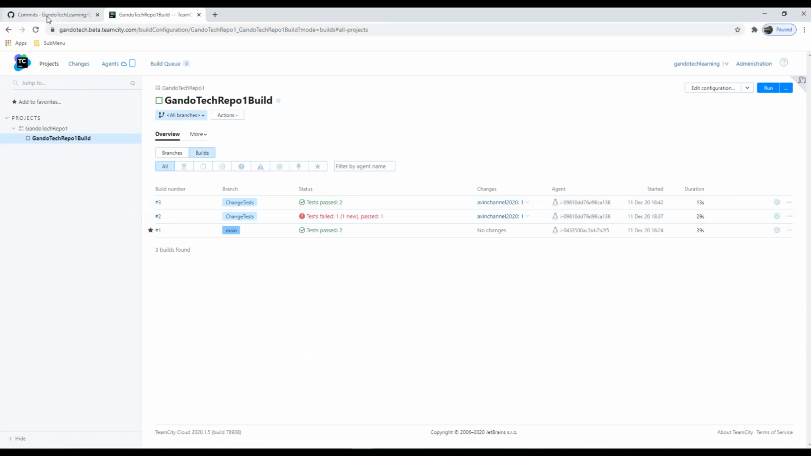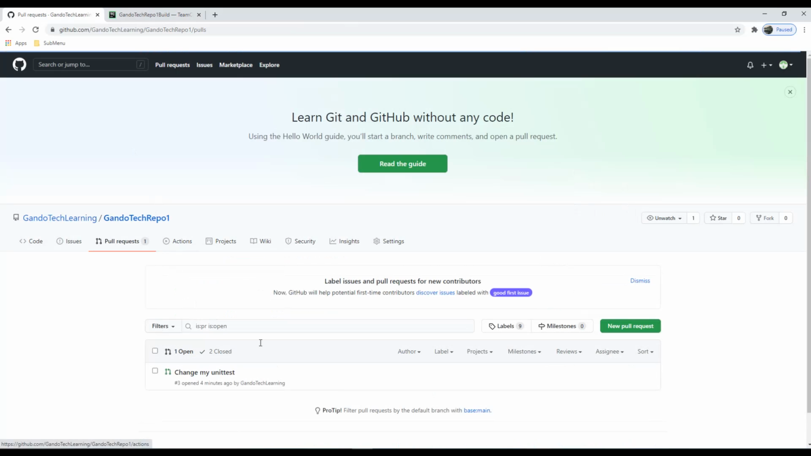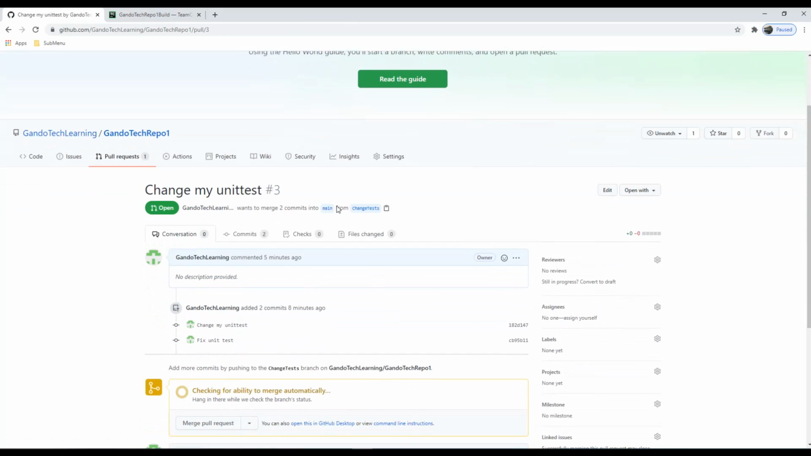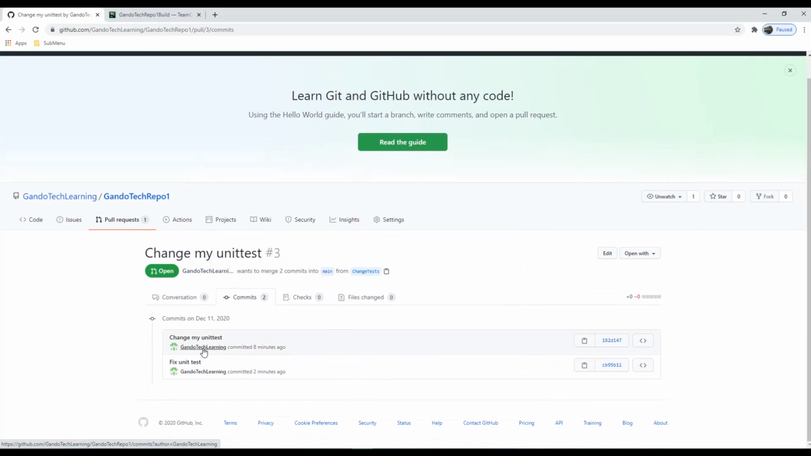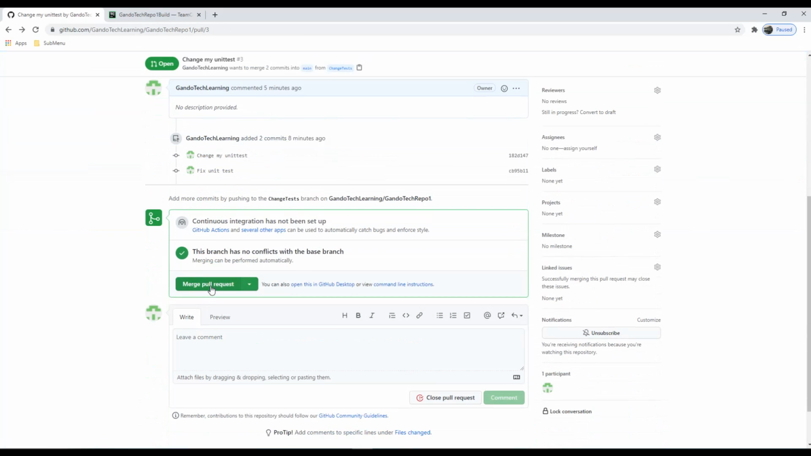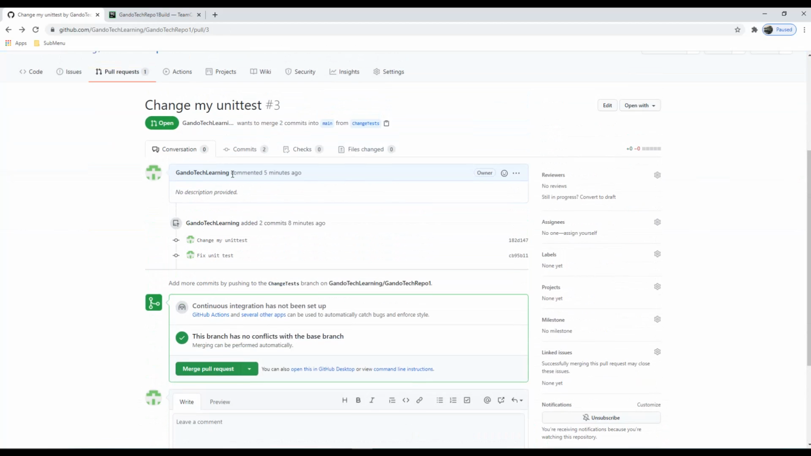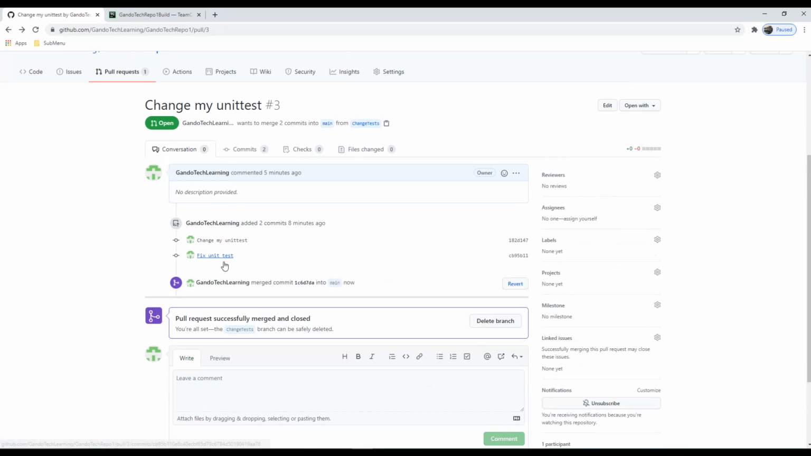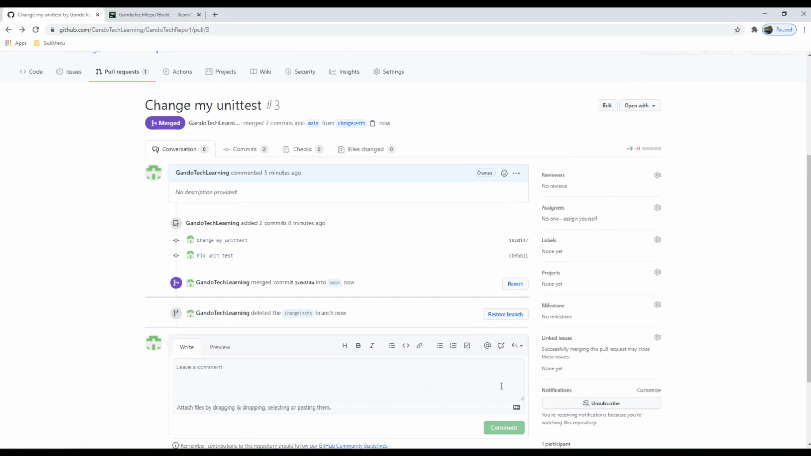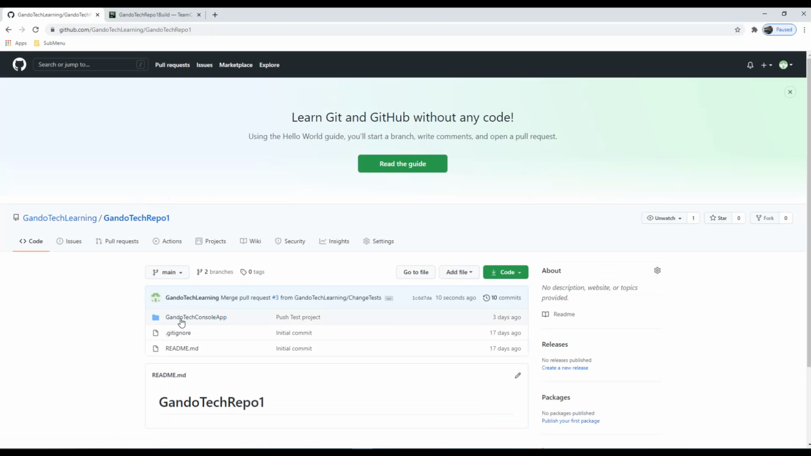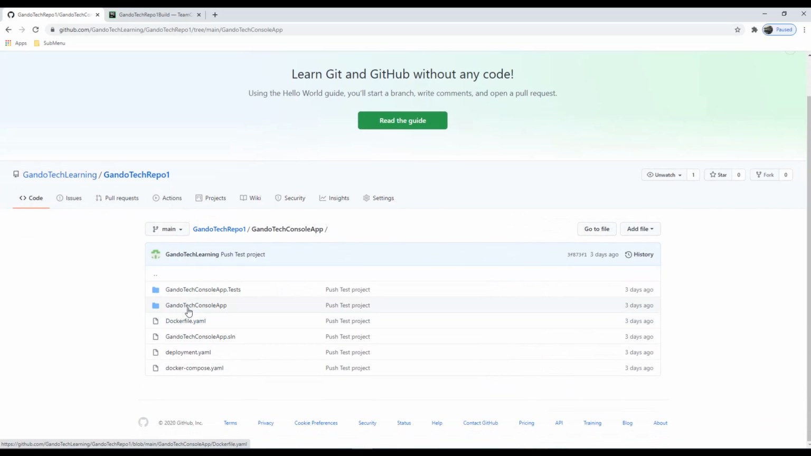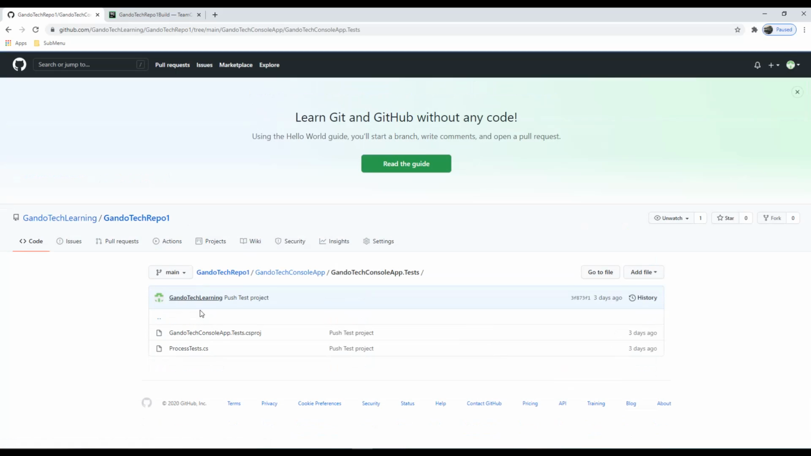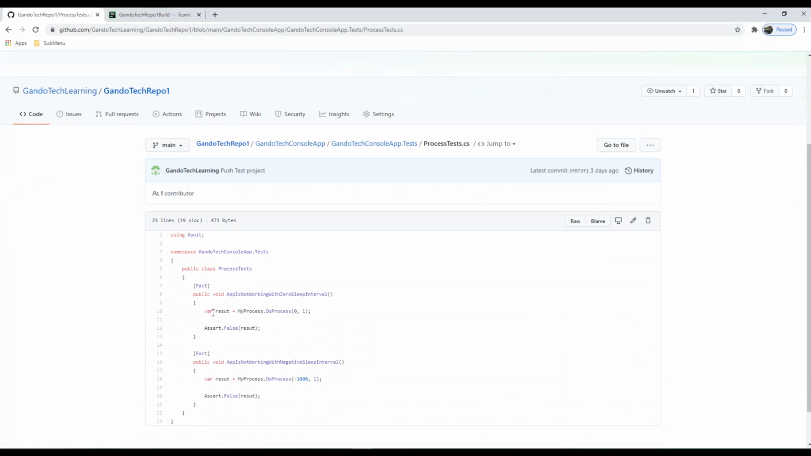Now if you go back to your pull request for the changed unit test, you have your changes here and you want to merge them to the master. That pull request is already created, so I will merge it with my master. After you merge it, we want to show that the master, or the main, has got my changes. So let's have a look. Yes, my changes are here.